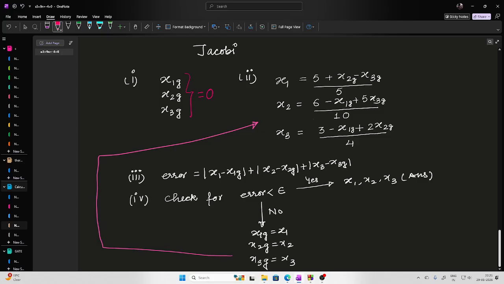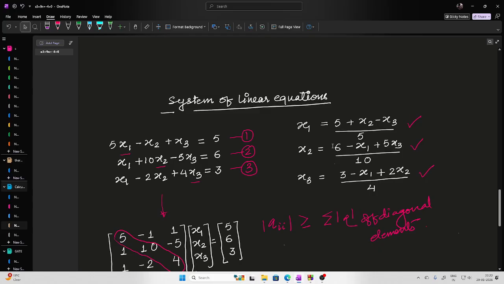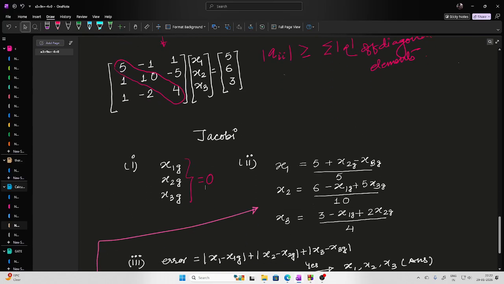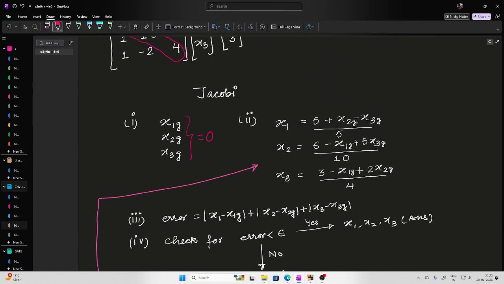Then they come to this system, and where x2, x3 appear on the right-hand side, they replace them by guess values, as you can see here. So x2 is replaced by x2 guess, x3 by x3 guess, x1 by x1 guess, and so on. Based on the guess values, new values of x1, x2, x3 are evaluated. Once they are evaluated, the error is evaluated using the newly evaluated value and the old guess value for all the variables, that is x1, x2 and x3, like this.